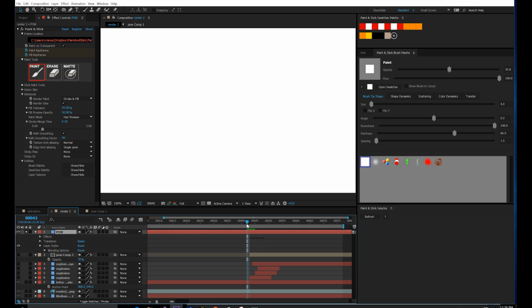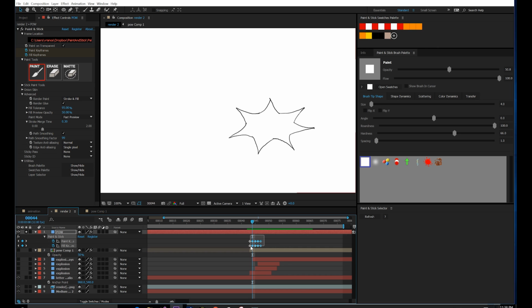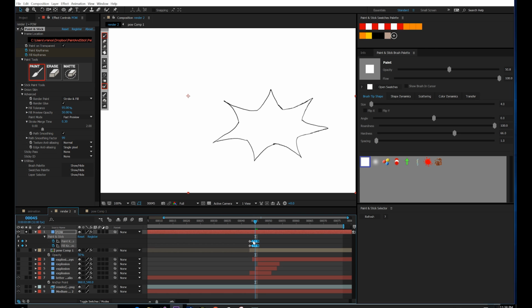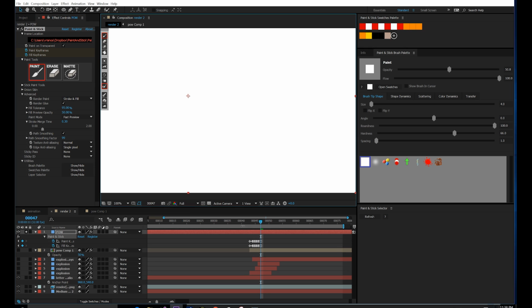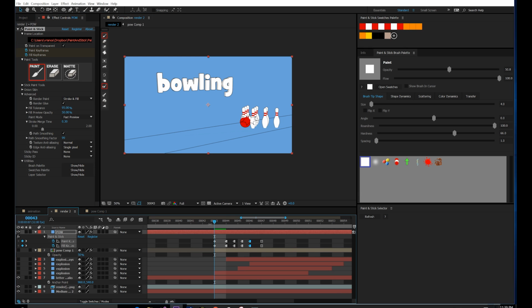Alright, let's play that back. Looks a little slow to me, so what I might do is just cut out a keyframe in the middle. I'll make these whole keyframes, so even though they're not perfectly centered, you can still see them. Alright, and to make this disappear, just select Paint and Stick and press the Clear Frame button. That adds a keyframe where the drawing is cleared. Alright, let's see this in the shot.